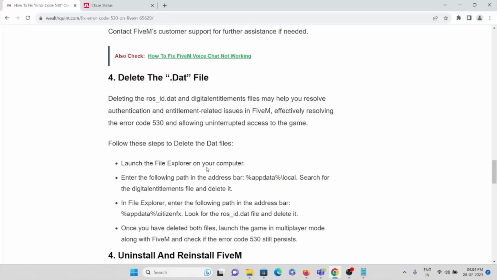Launch the File Explorer on the computer. Enter the following path in the address bar. You just need to copy and paste it in the address bar. Then search for the digital entitlement file, then delete it. In the File Explorer, enter the following path in the address bar. You can just copy this and paste it in the address bar and look for the ROS_ID.dat file and delete it.